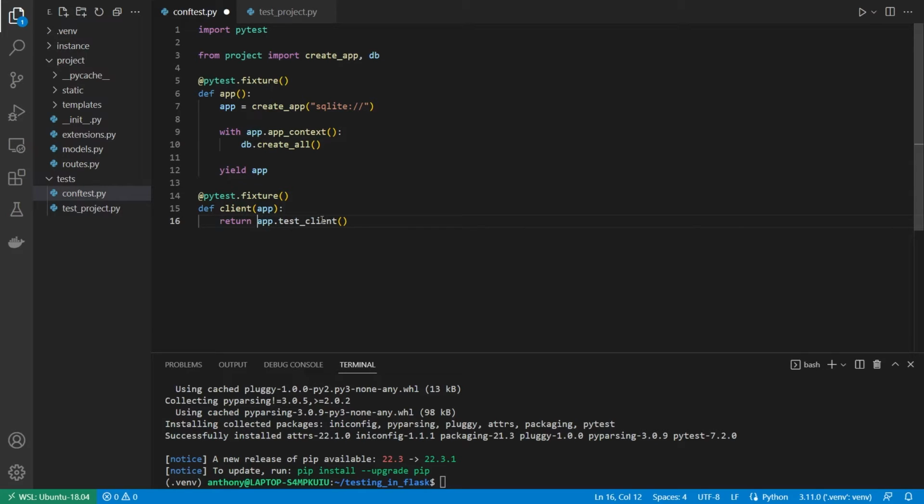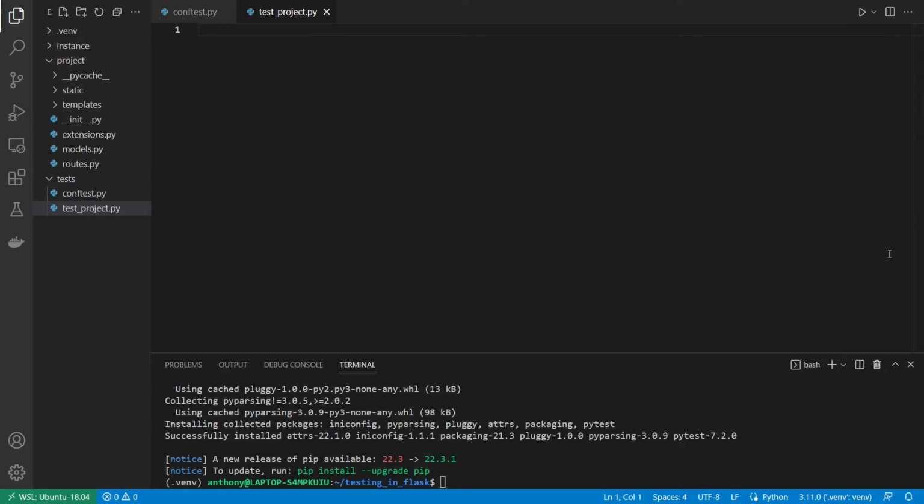So I'll just return this test client, and this test client will allow me to simulate requests to the app, which you'll see in a second. So these are the two fixtures I'll need. I'll come back later to update this to have data in the database, but we can get started with our first test here in the test project file.